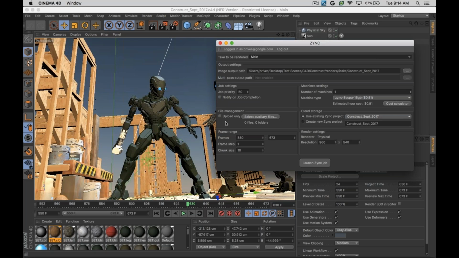Zync is automatically going to put those rendered frames right back where I told it to inside of Cinema 4D. We've got some options here around machines and frame range, but what I really want to first address is how we handle file I/O, because typically we get a lot of questions around, do I have to have a really fast internet connection to do this cloud rendering? Not with Zync. With Zync, we've really designed the interface and the file management to be as seamless as possible.